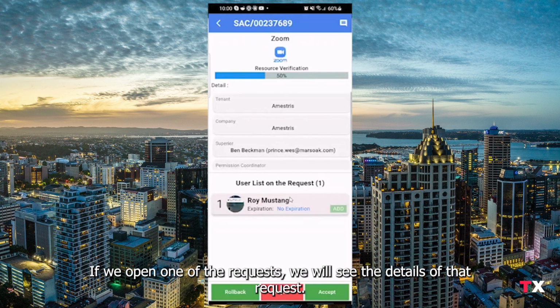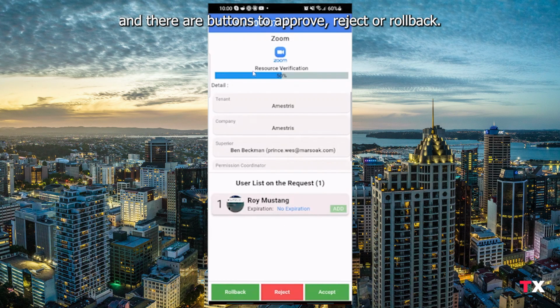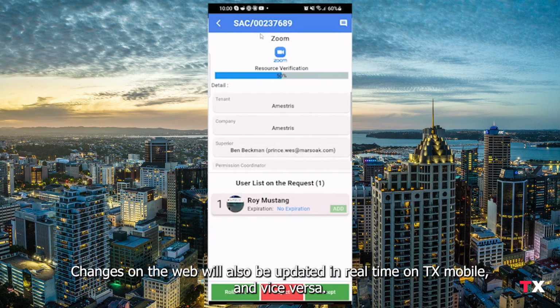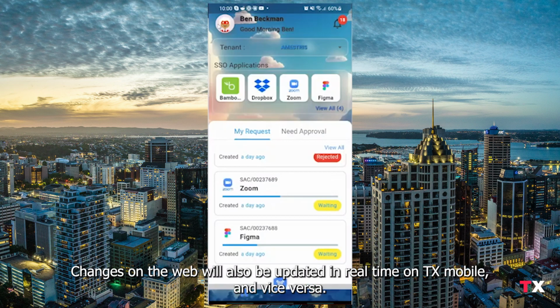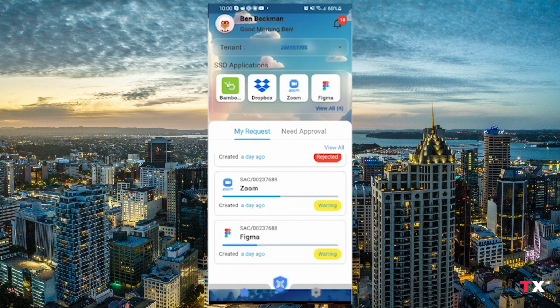If we open one of the requests, we will see the details of that request. And there are buttons to approve, reject, or roll back. Changes on the web will also be updated in real time on TX Mobile, and vice versa.